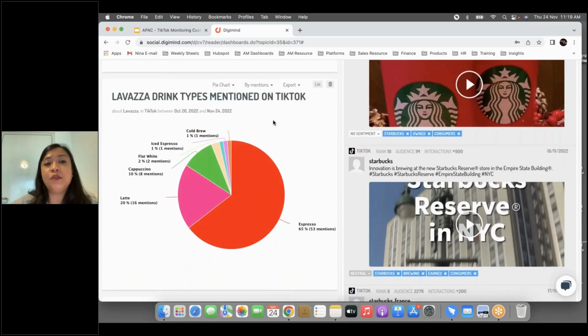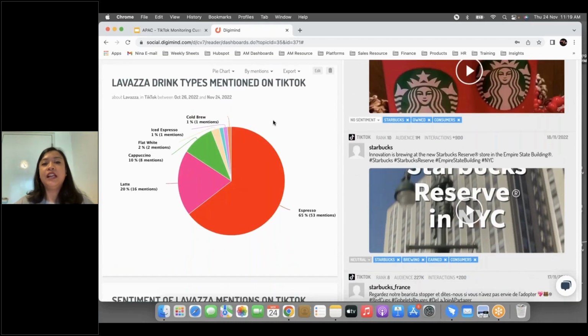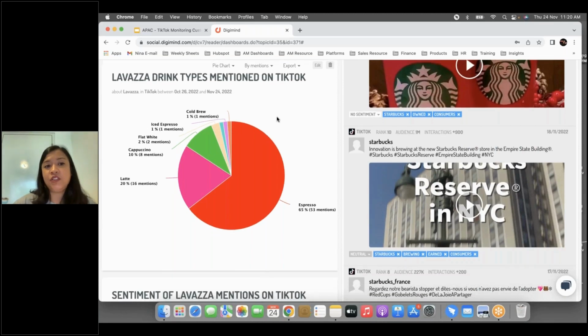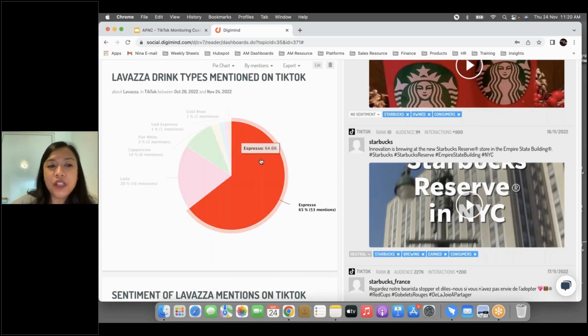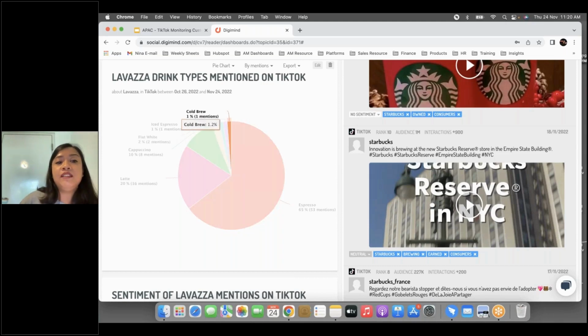And over here, you can also look at how all the different types of widgets or even data can help to inform them of either their content strategy or what kind of influencers they can collaborate with. For example, over here, we have Lavazza drink types mentioned on TikTok. You can see the most popular drink mentioned on TikTok when it comes to Lavazza was espresso. So from here itself, you'll be able to look at, okay, maybe we can keep creating content about espresso, or the fact that, oh, okay, for cold brew, we don't really have a lot of mentions, but this is something that they're actually trying to market.